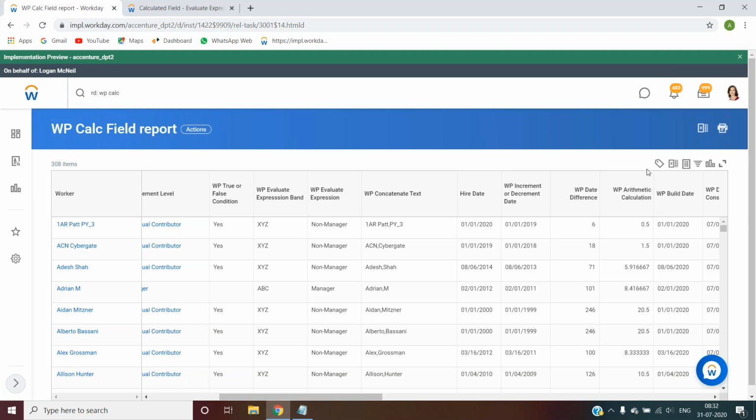So I think we have covered 90% of the calculated fields. A few others I'll catch up on in the next session, and we should be good on calc fields, and we should enter into EIBs in the next session.